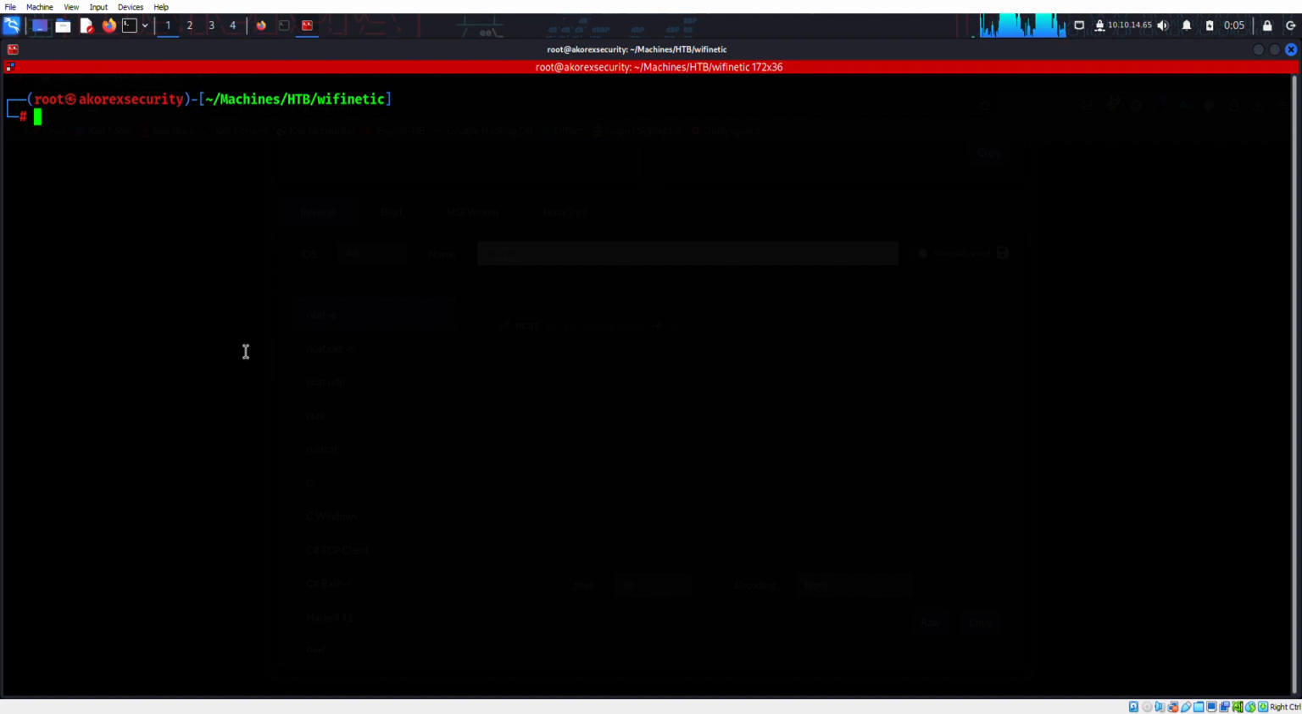In today's video we will be solving the newly released machine for this week. It's Wifinetic Two. I believe this machine has something to do with Wi-Fi, but let's just see how it goes in order for us to retrieve the user flag as well as the root flag.